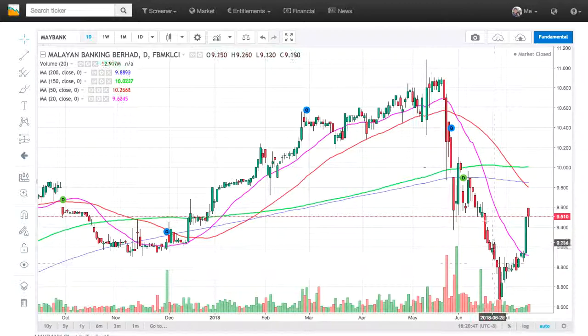Right? So anytime when the share price is below the midterm moving average, the 20 days moving average or the 50, it can continue to go down. Okay, but on 12th of July, the trend has actually reversed. Okay, so you can see the share price is starting to move up again. Okay, so this is for the moving average.